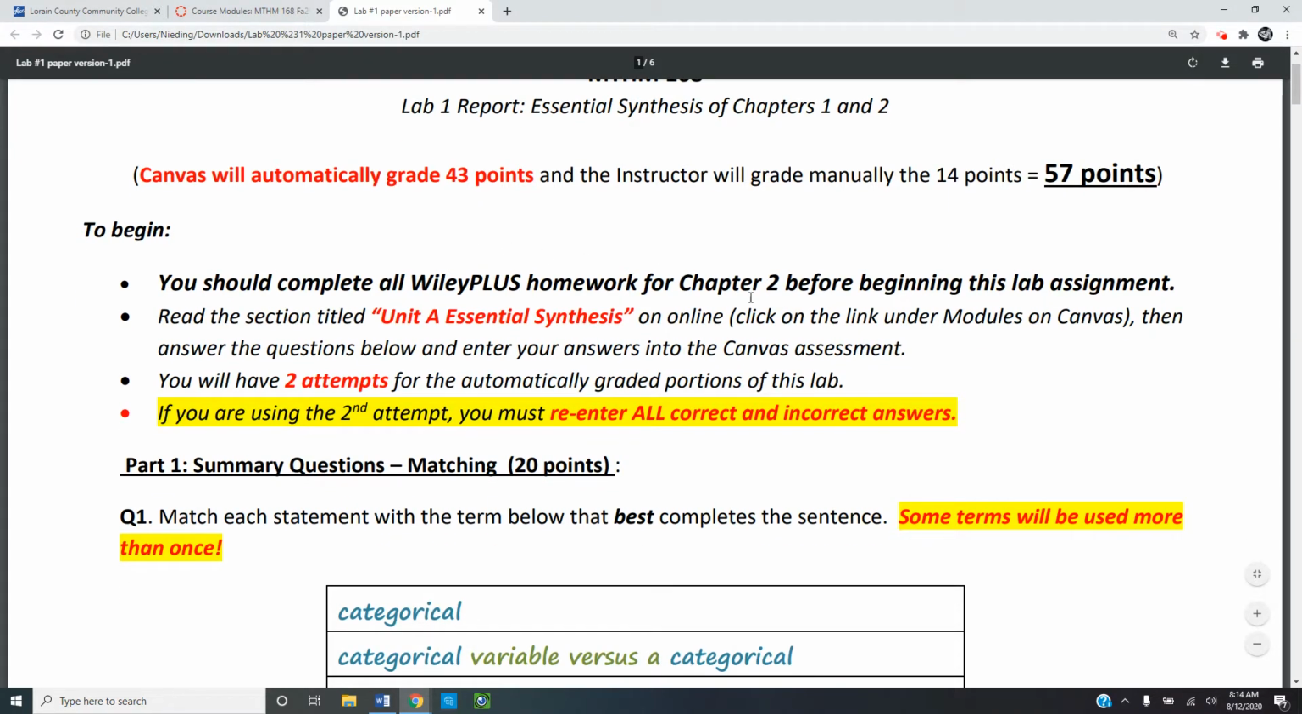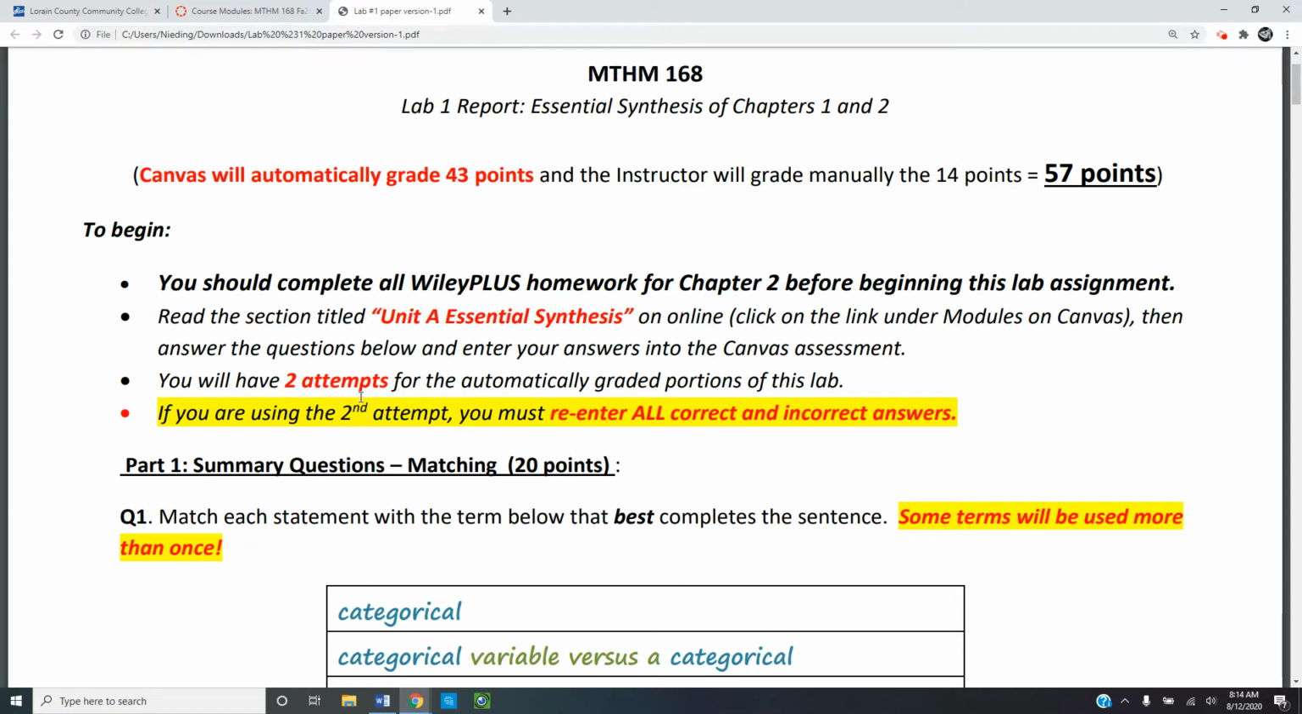First of all, you should complete all the homework up to chapter 2. You should read the Unit A Essential Synthesis. Remember, I showed you where that was online. You'll have 2 attempts for the automatically graded portion of this lab. It is important to remember that if you take a second attempt because you weren't happy with your first grade, you'll have to re-enter every answer.